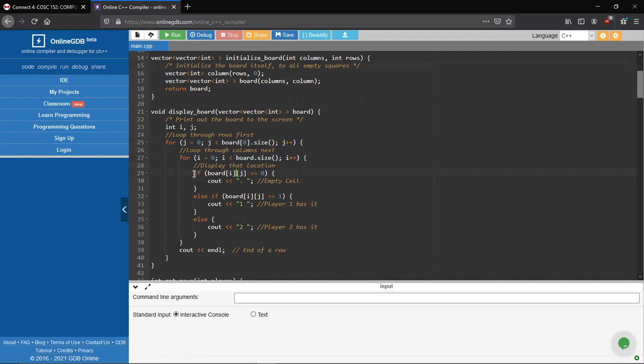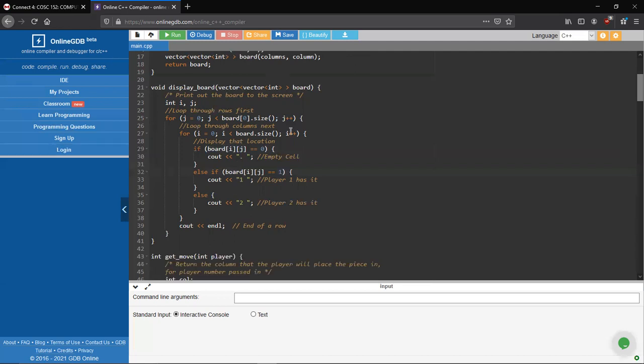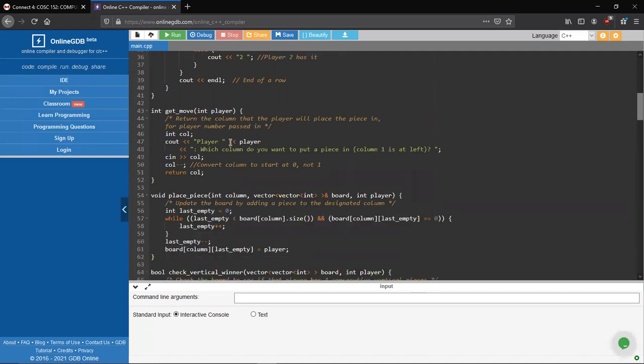And so if it's a 0, what we're going to do is output a period. That's what we're going to use to designate an empty space on the game board. Otherwise, the board location, so this is basically like the coordinates, if this is 2, 4, it'll be the second column and the fourth row. We'll put a 1 if it's player 1. We'll put a 2 if it's player 2. And so this is going to display the board with a bunch of loops.